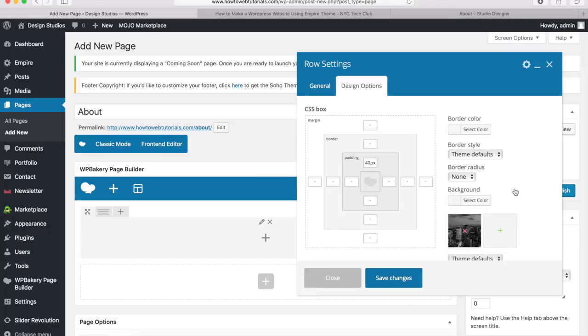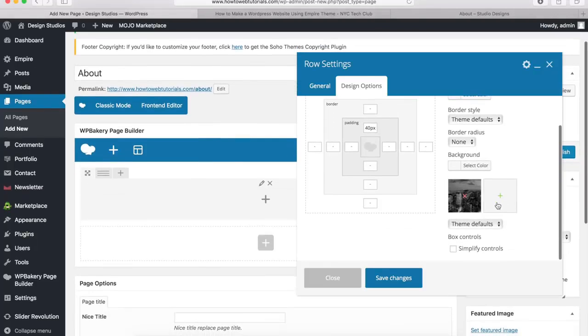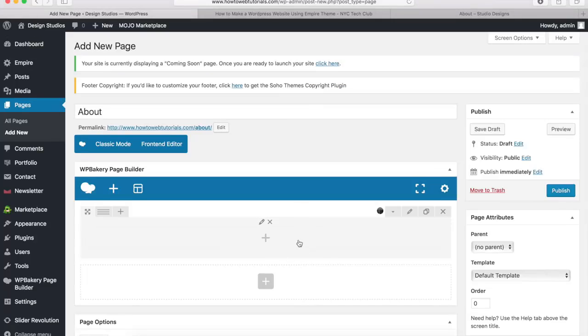add another image. And the last thing that we want to do is come down to this drop down where it says theme defaults and go in here and change it to cover. And once you do that, go ahead and click on save changes. And now what we want to do is put in our page title.